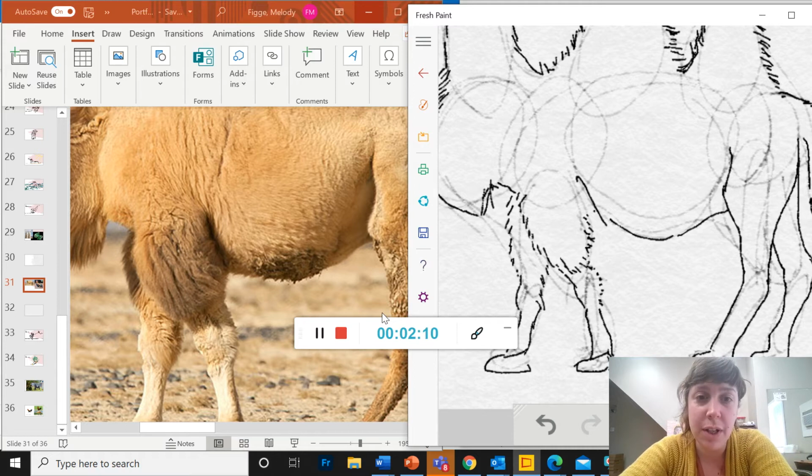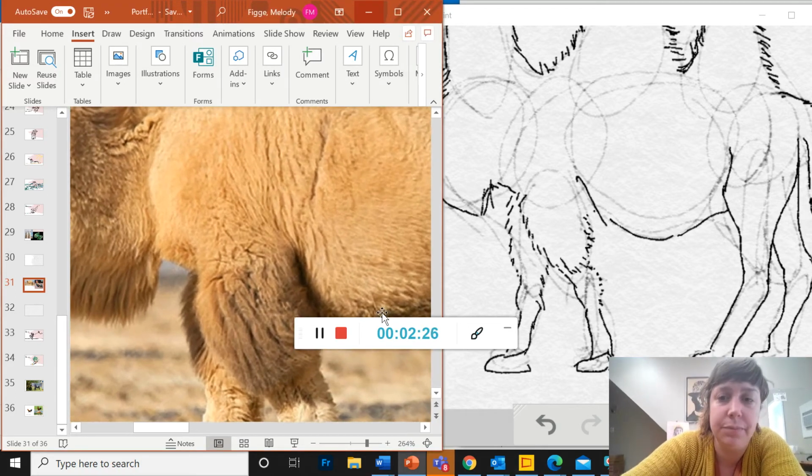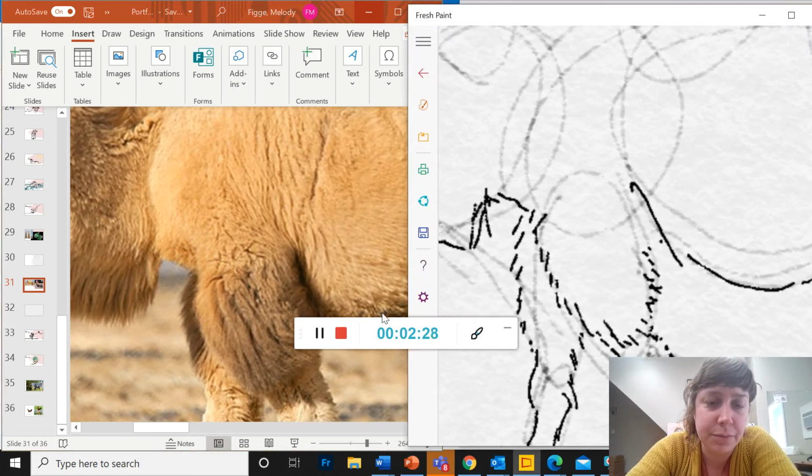What I want you to do is similar to how we did the pointillist landscape, right? I want you to look for only the darkest areas, right? You're going to add short little lines in the darkest areas you see. So I'm going to zoom in to my leg here.